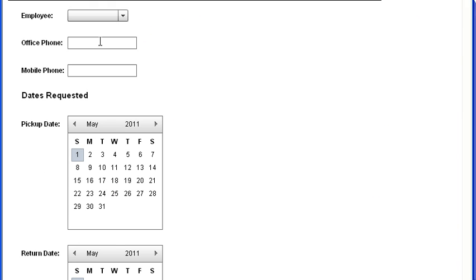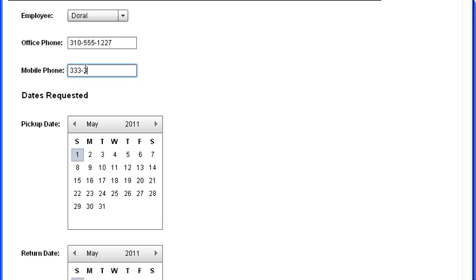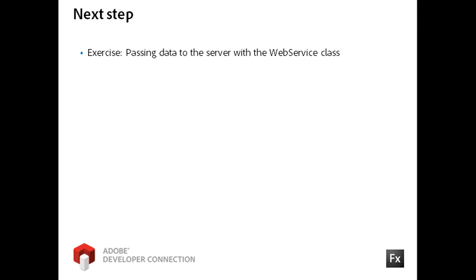and then filling out the form. When I submit the form, the server sends back the record ID for the record that was submitted to the database. For your next step, work through the exercise titled Passing Data to the Server with the Web Service class.